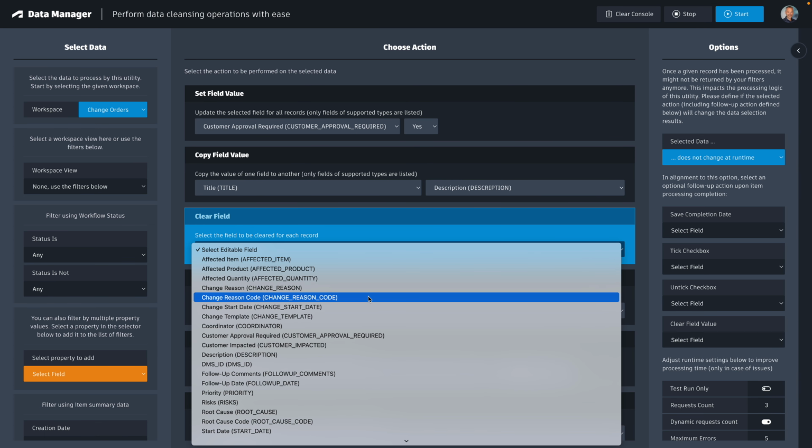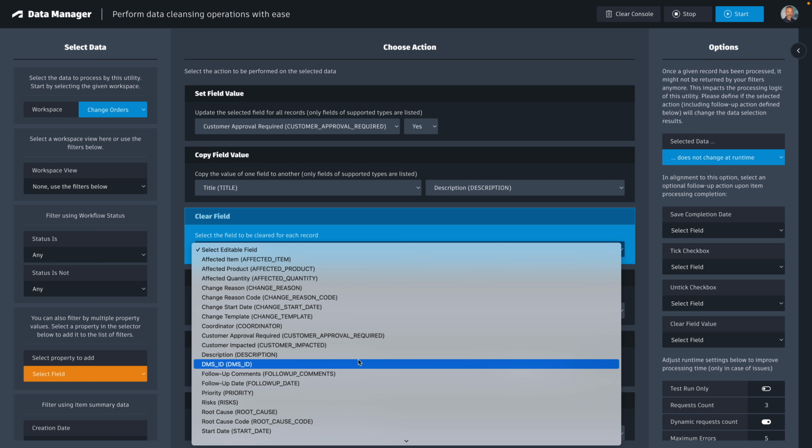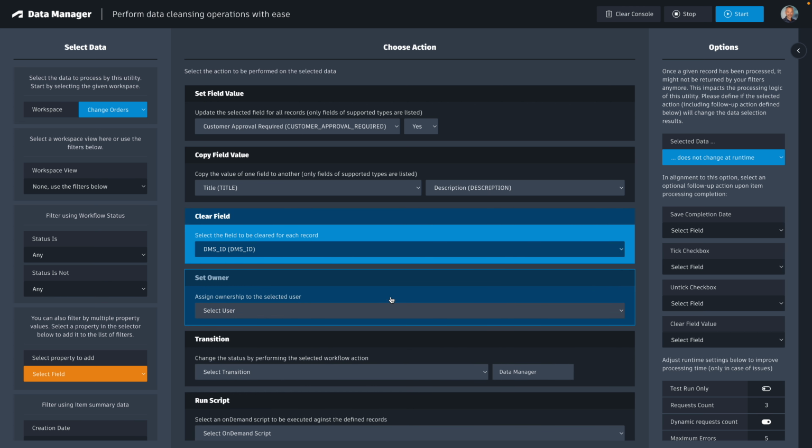So maybe you have a field that was used in the past, or maybe you just want to store something for locating items and records for the filtering, or with the filters on the left-hand side. And afterwards, maybe you want to clear the field, then you can do so as well. Simply select the field, and then the given values will be cleared.